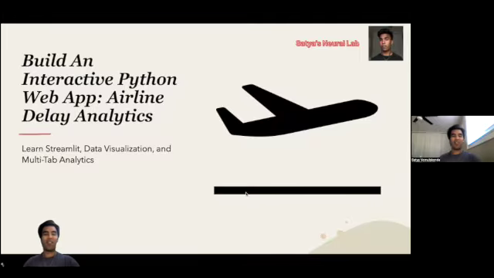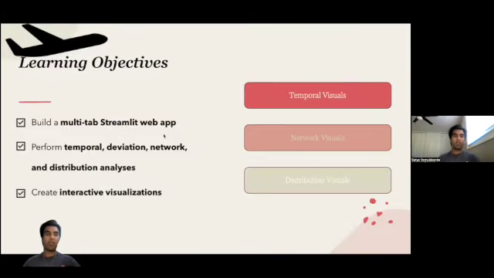In this video, I'm going to show you how to build a real-world Python web application using Streamlit. We'll use airline flights and turn it into a dashboard with multiple different views. By the end of this video, we will have built a Streamlit web app, performed different types of analysis on our data, and then created a visual that responds to user input.